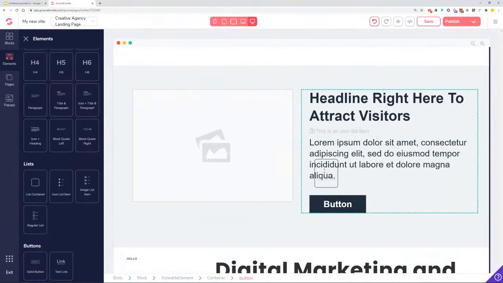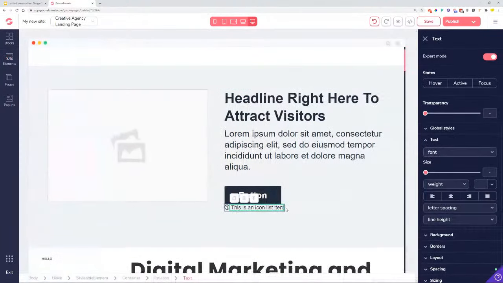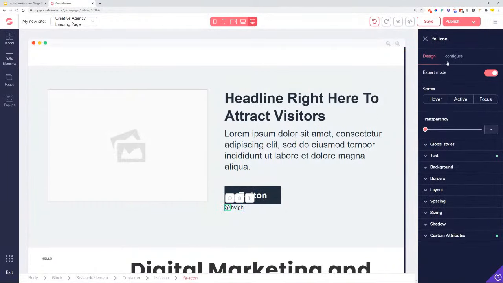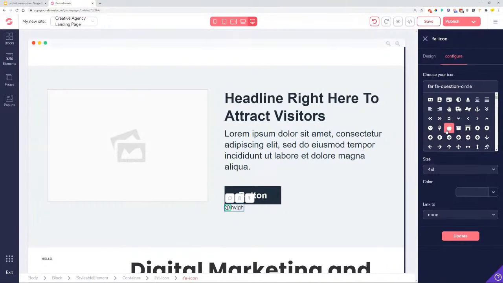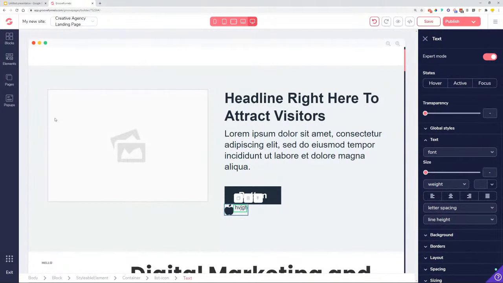So you want to place an icon list item just above the button. Let me see if I can position it. Or maybe just below the button. You can just click on it, basically drag it from the elements tab. You click on it, and then you can edit it. Very simply, you click on the icon itself, you can configure it, choose the different icons that you want, update, and then it would show up over here. So it is very simple to use.